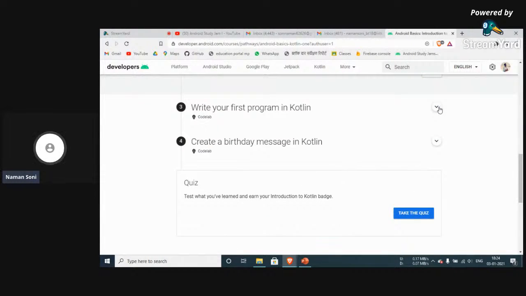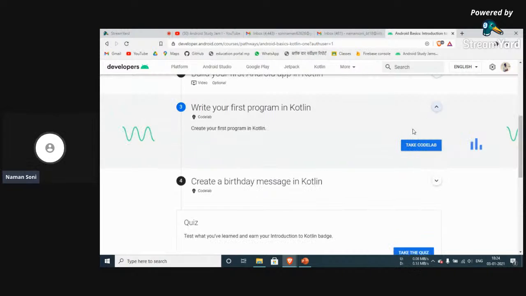We will start from our first code lab. Write your first program in Kotlin.